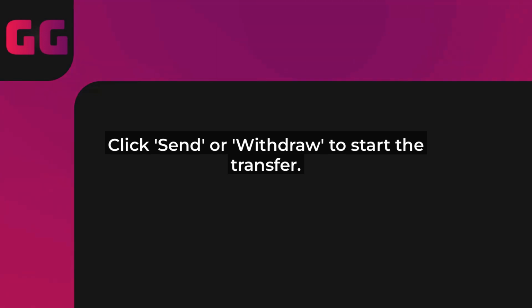Step 1. Log into your Coinbase account. Once you're in, head over to your dashboard and select the Assets or Portfolio section. Find TRX in your list of holdings and click on it to open your TRX wallet.